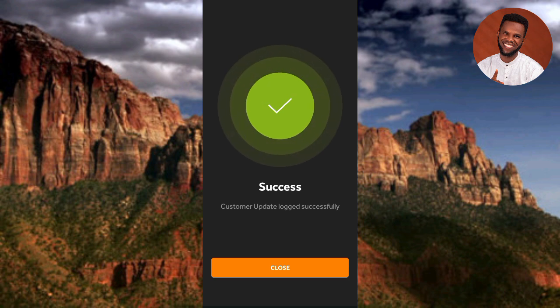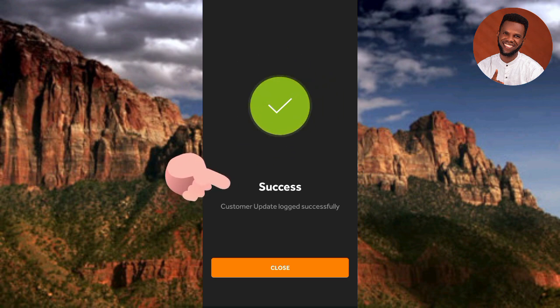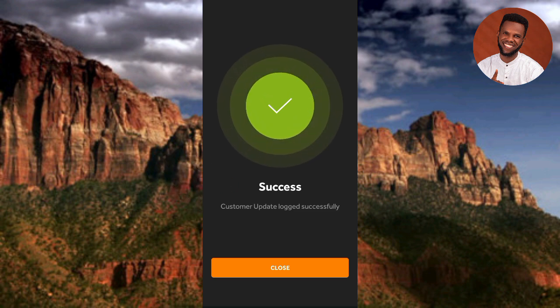Wow guys, you can see success, customer updates logged successfully. So guys, you can see I've been able to successfully add my email address to my bank account using the Access mobile banking app. So guys, this is how I can do it, and I believe it was made easy for you.